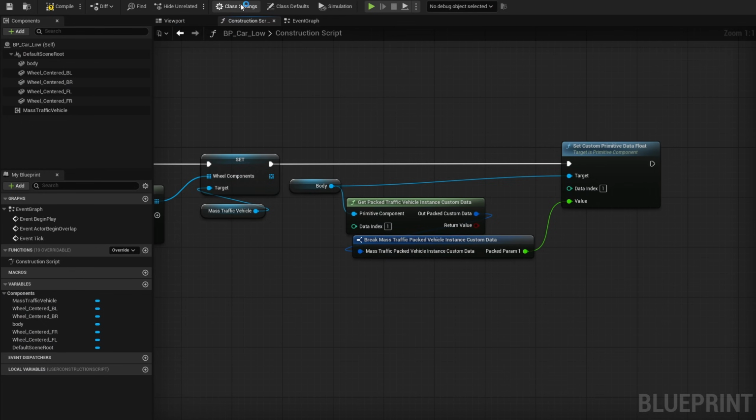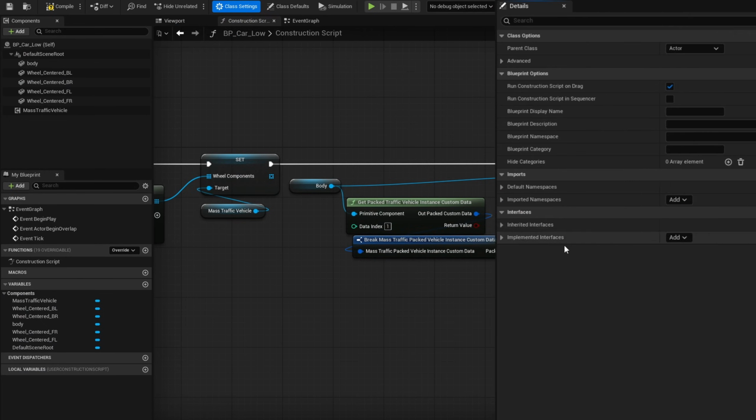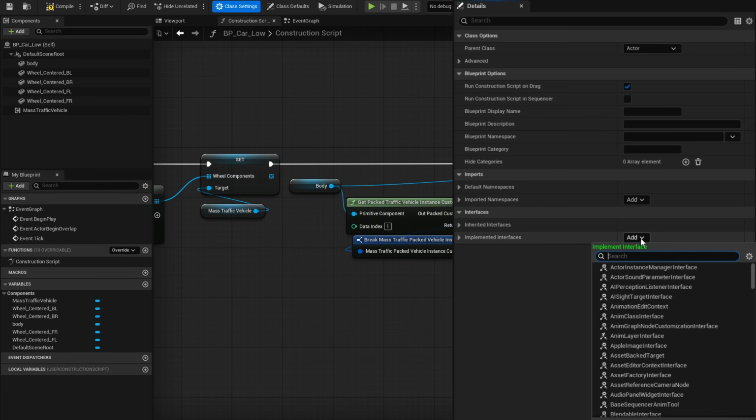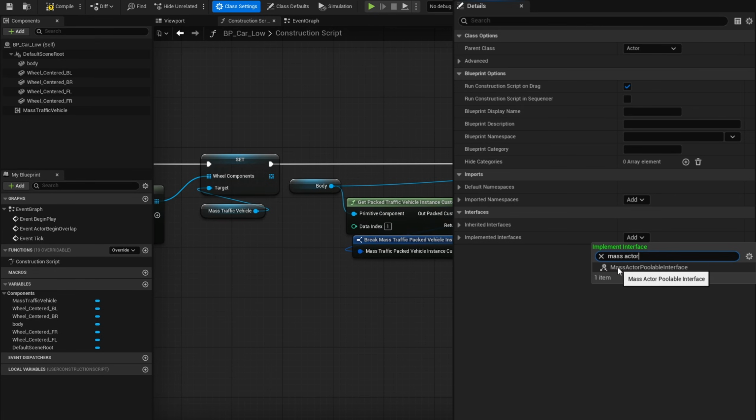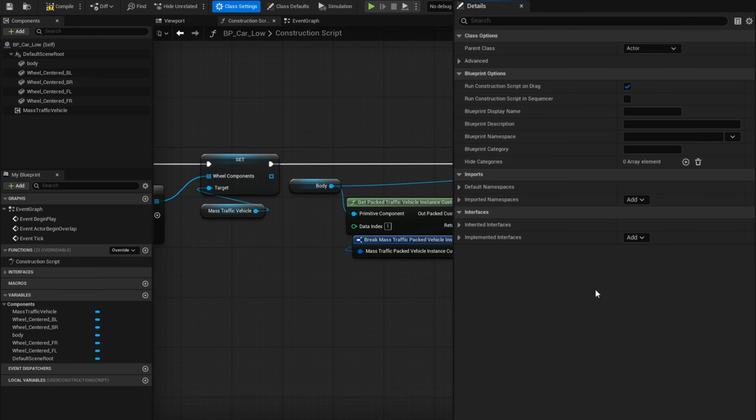So awesome. But we need to also tell it to be able to be spawned by the mass spawner that we're using to actually spawn all of the cars. And that is through an interface. Again, it comes with a plugin. So up top, I'm going to hit class settings here. And then on the right, under implement interfaces, I'm going to hit the add here. And I'm going to search for mass actor. And you'll see here, mass actor poolable interface. So we want to add this one. When you do add it, you'll see here, if I open it up, you'll see it right there, mass actor poolable interface. If needed, we can remove it.